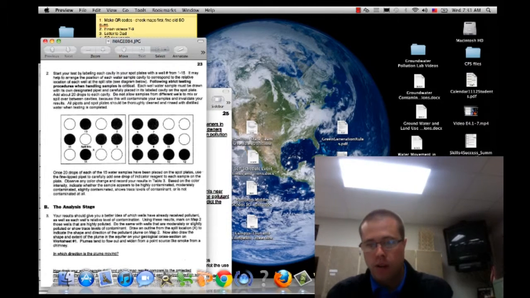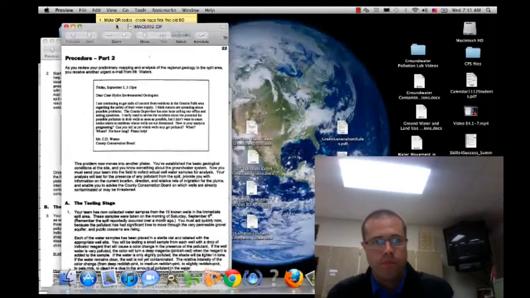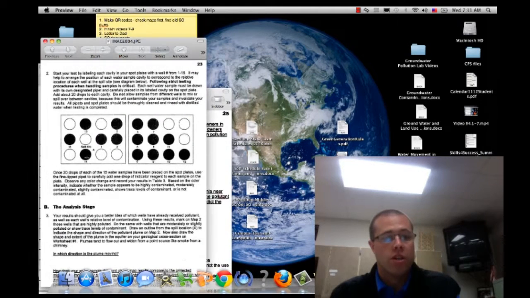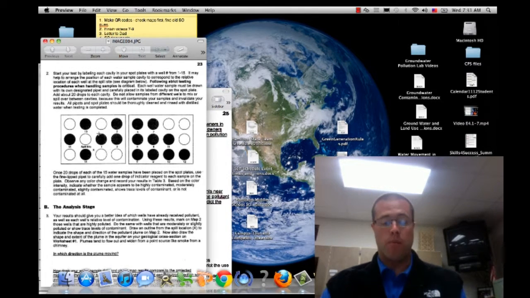Notice at the bottom of the previous page, it says that if the well water is polluted, the color will turn a deep magenta when the reagent is added to the sample. I will be adding the reagent. So when you're ready for well testing, flag me down. I'll come around with a little bottle of reagent, and I will be adding that to each of these wells. They may or may not turn a different color. And it's best to view this from above. So look down on that, everyone look over it, so you'll be able to see some slight differences in colors.